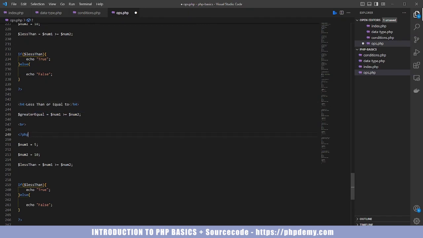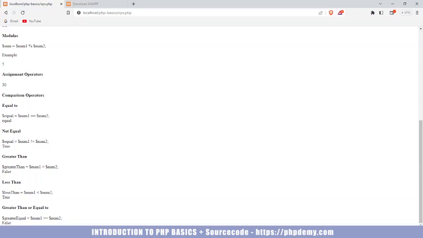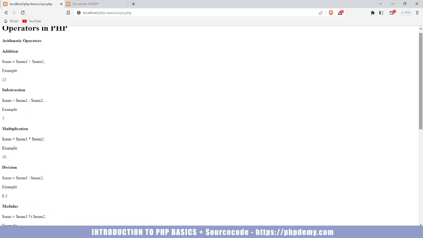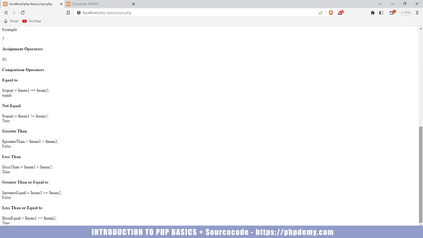So here we have it as less, equal, and then we have this in reverse. So we have less than or equal to, and then less than or equal to, and since this is going to give us true, because 5 is actually less than 10, the answer is true.